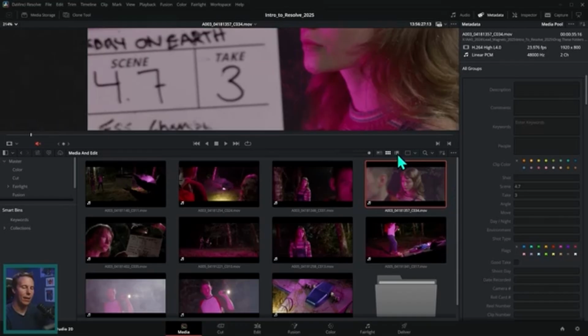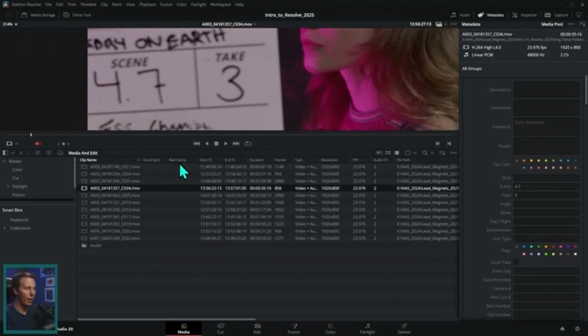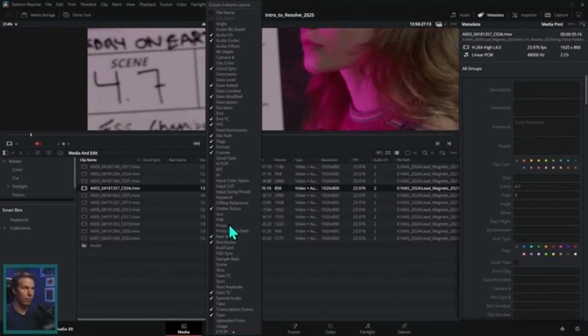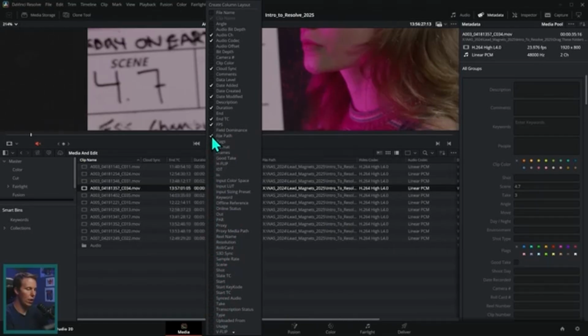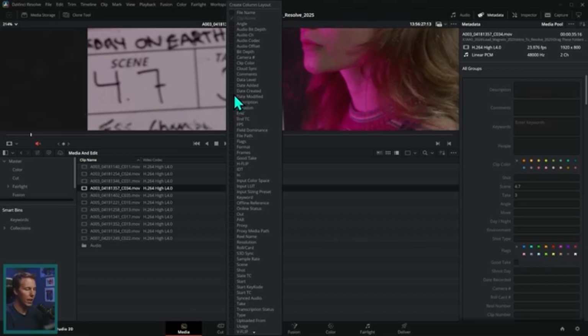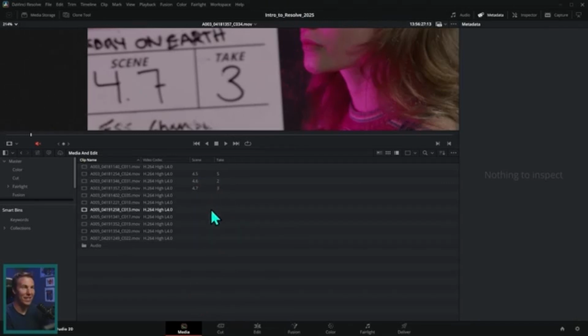What's neat about this is I can switch this to list view and I can right click up here in this header and I can pick any kind of metadata that I want to show. In fact, I'll uncheck a bunch of this stuff because I don't care about most of it. Just uncheck all the stuff I don't care about and then just check the stuff I do care about. So for instance, scene, take, and then I can organize this by scene and take. And I can quickly see where my scenes and takes are, match that up to my script if I want to, whatever I want to do here. And so this is a really nice way to get organized.